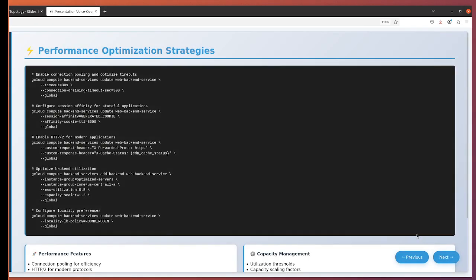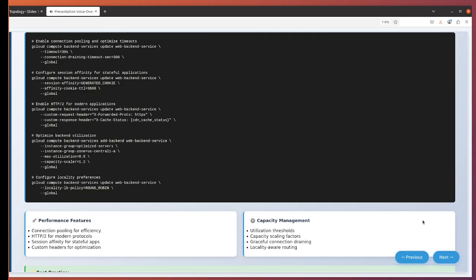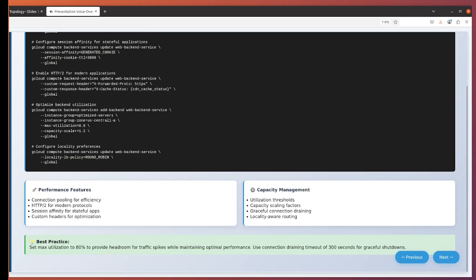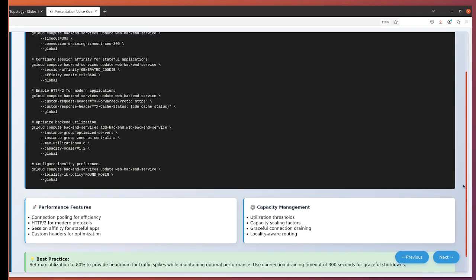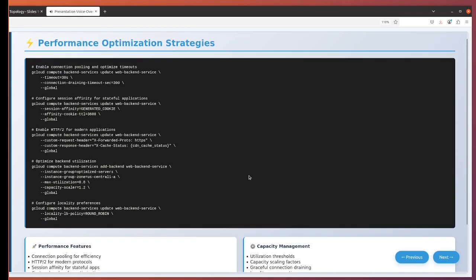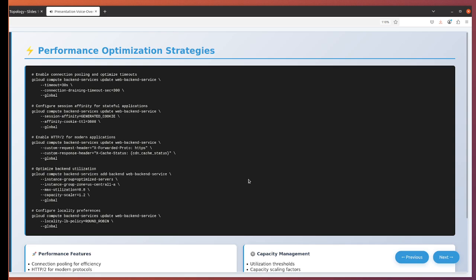Performance optimization strategies. Load balancer performance optimization requires careful consideration of architecture choices, configuration parameters, and integration patterns. Connection pooling, when enabled, reduces connection establishment overhead by reusing connections between load balancer and backends. This is especially important for high-traffic applications with short-lived requests. The timeout configuration, with timeout 30 seconds and connection draining timeout sec 300, balances responsiveness with graceful handling.